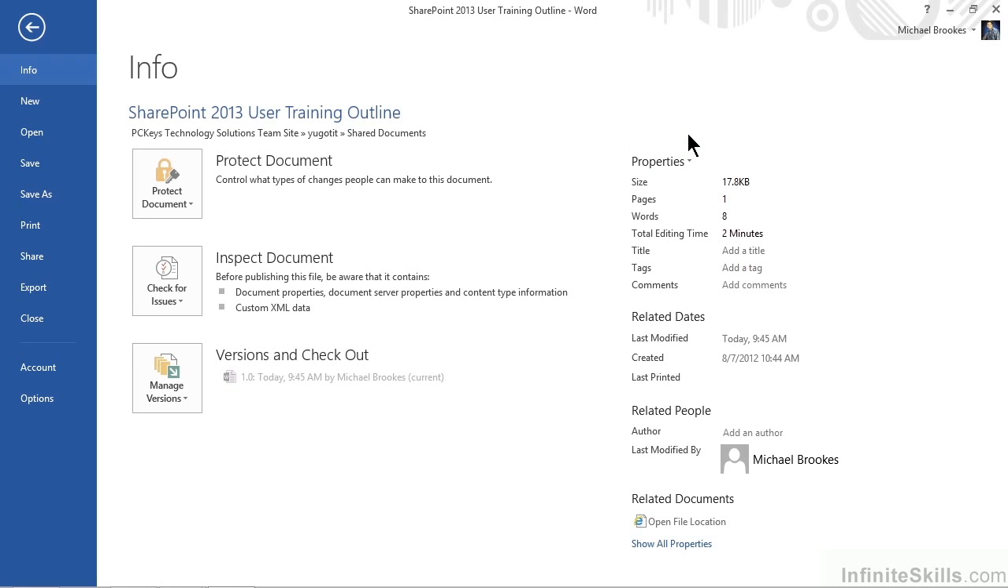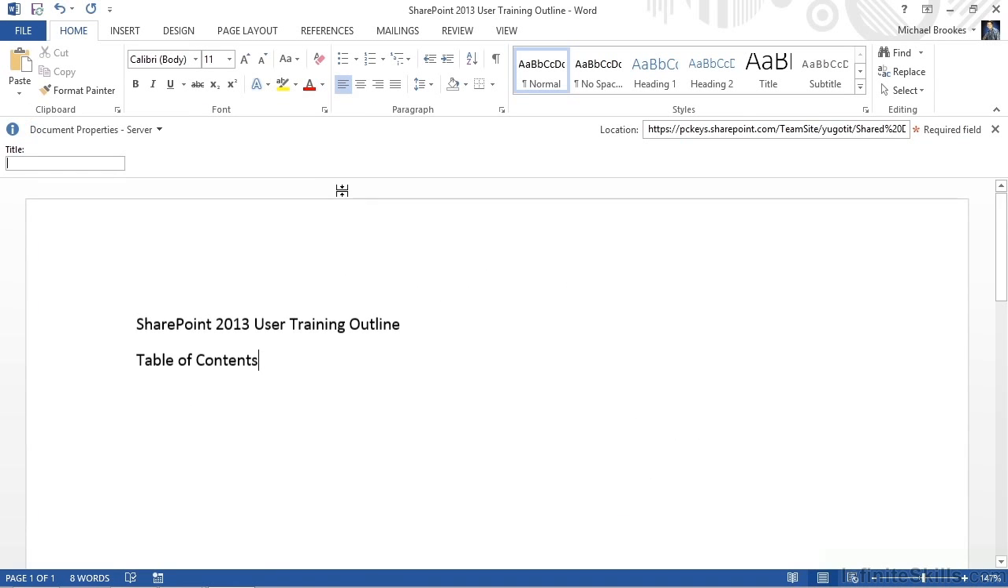But I wanted to show you that if you go to the Properties dropdown and say Show the Document Panel, this also will show you any of the columns, especially custom columns that have been created in the document library. This tells us that it's coming from the server. It also tells us, because it's a brand new document, that even though we gave it a file name, we did not give it a title yet. We might want to do that here.